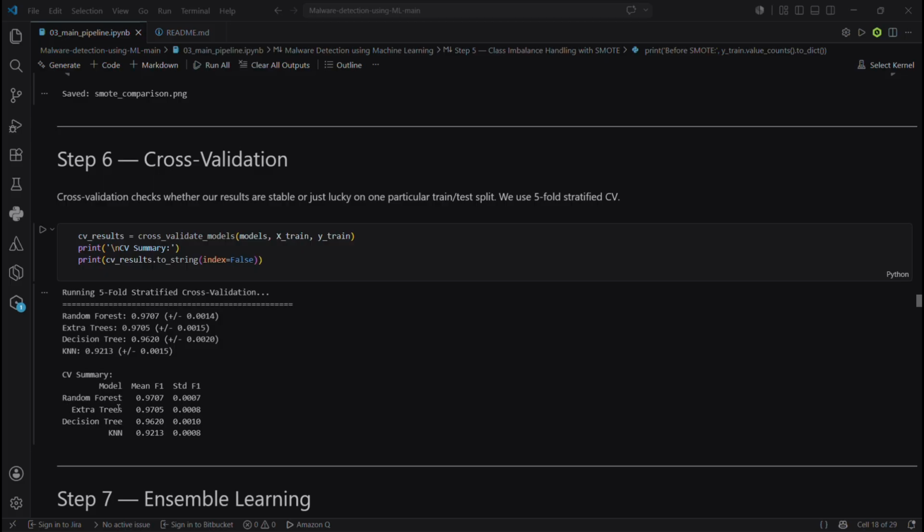As you can see, there is a summary of how the models have performed, and the accuracy has significantly increased.